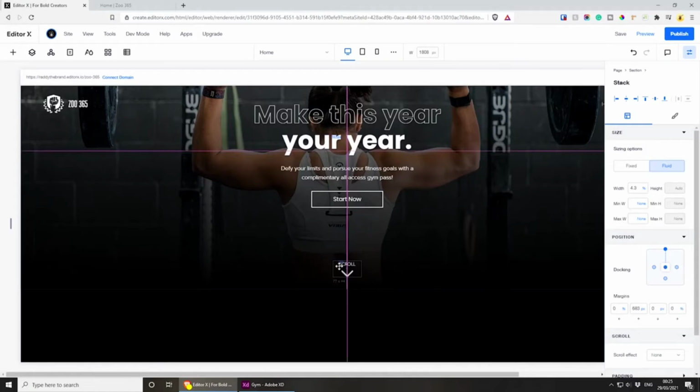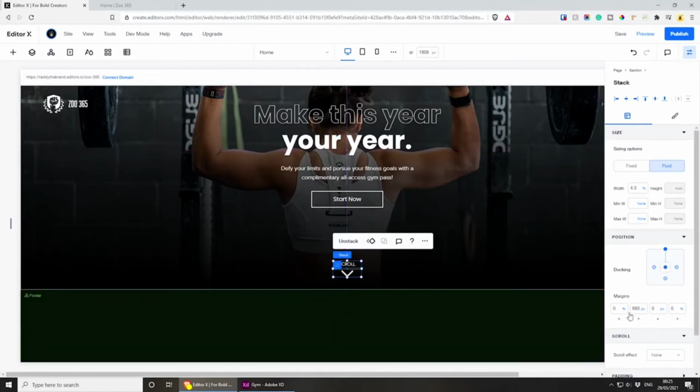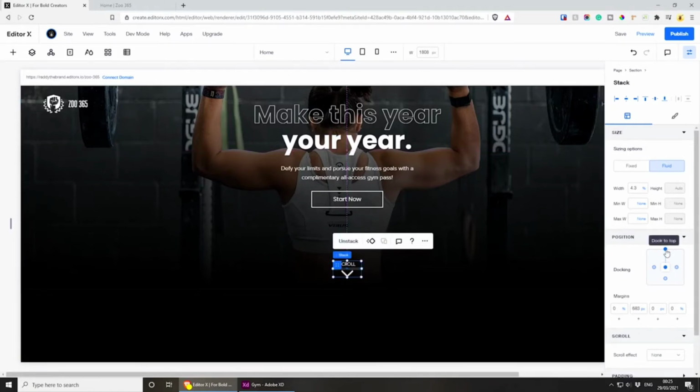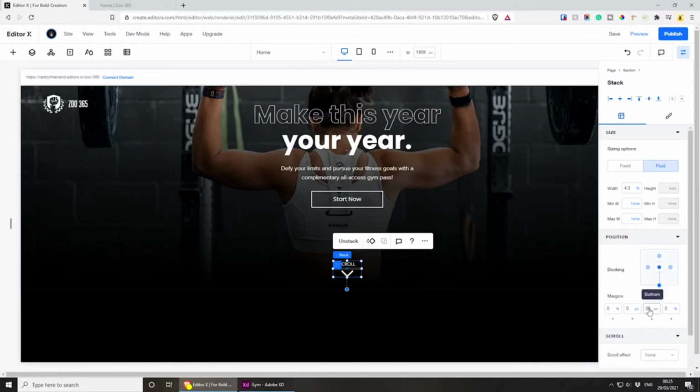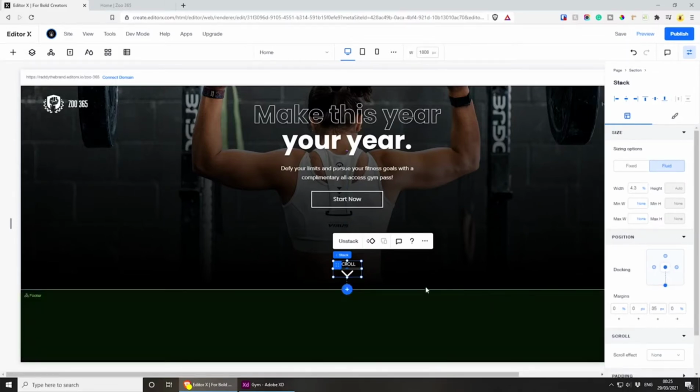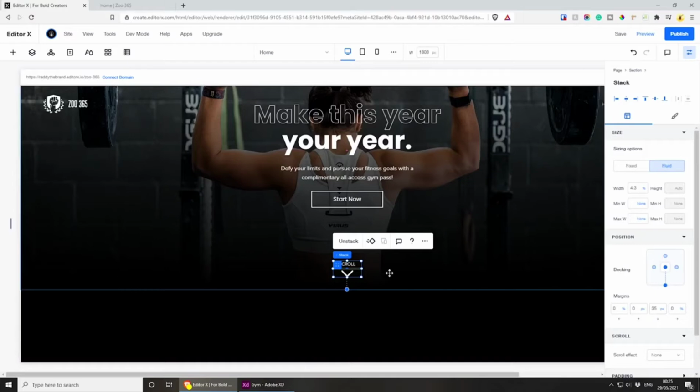So I'm going to place it around here, again in the center, but I'm going to undock it from the top and dock it from the bottom. So from the bottom we have 35 pixels, which I think should be okay, and we should be good to go. Now the next bit would be to actually link this.